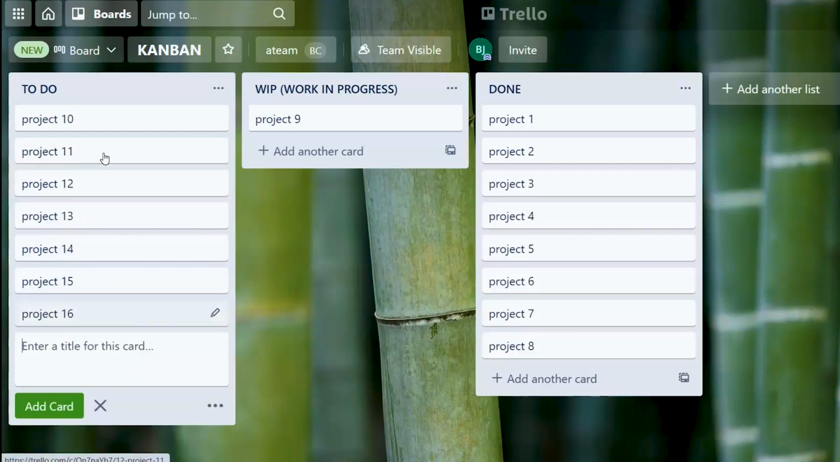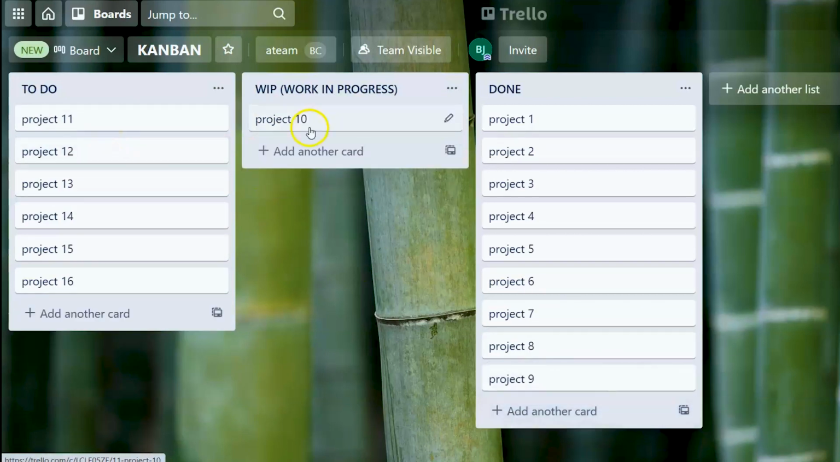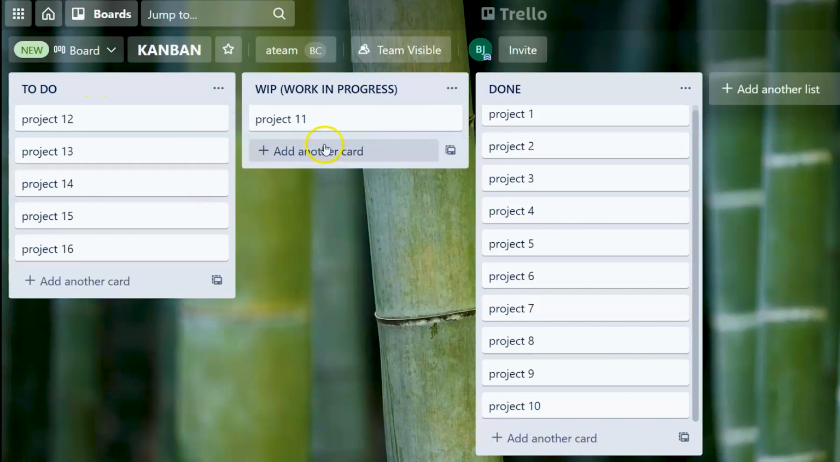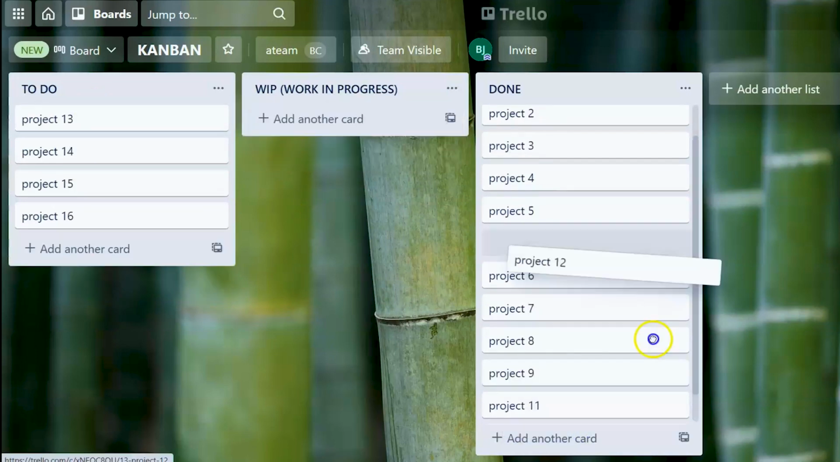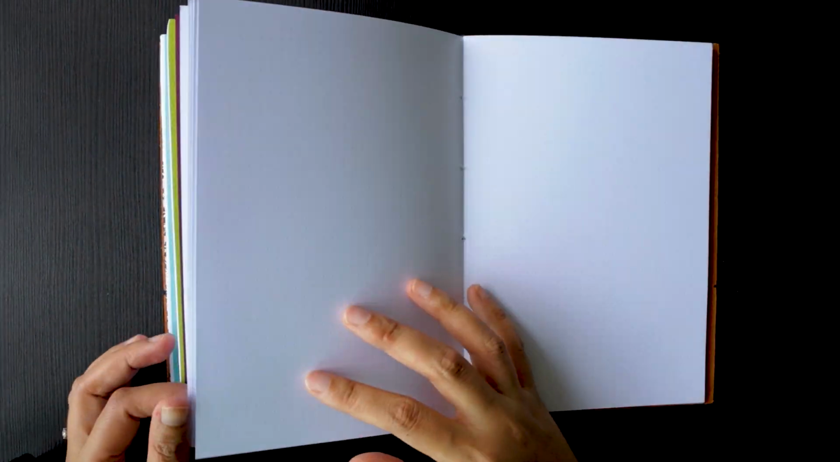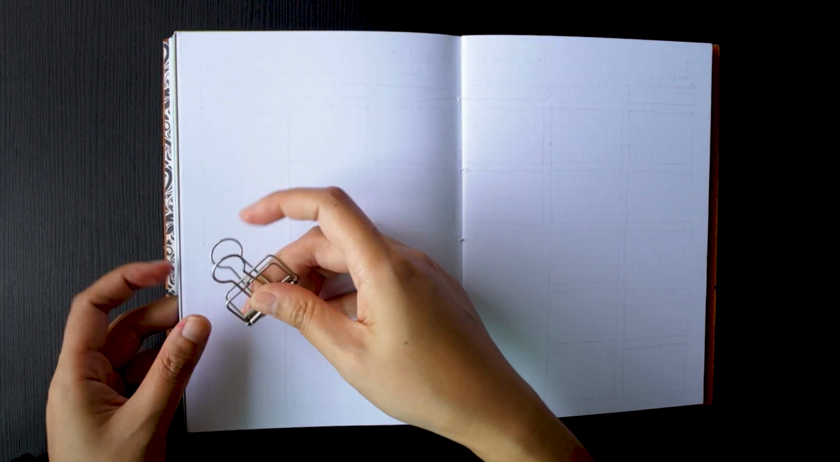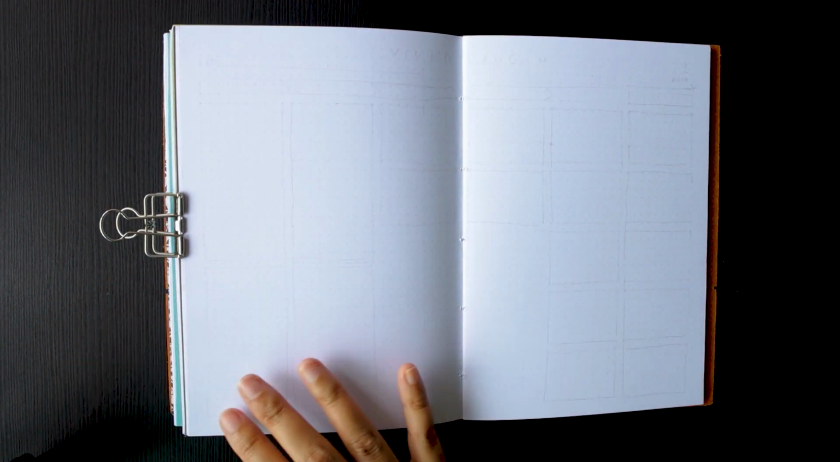And I find this a very powerful principle in itself, but I have a few more tips on how to add on and improve on this even further. So here are 5 ways to elevate your Kanban board. So in my experience, one of the weaknesses of the most basic form of Kanban is that some of my projects would actually be stuck in work in progress or WIP for so long because it actually takes a lot of time to complete it.